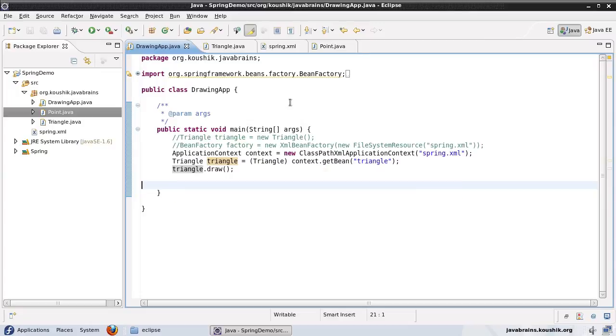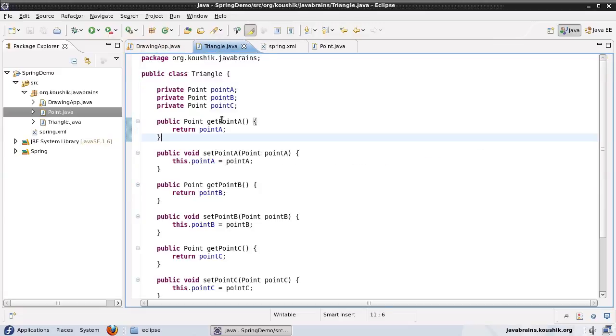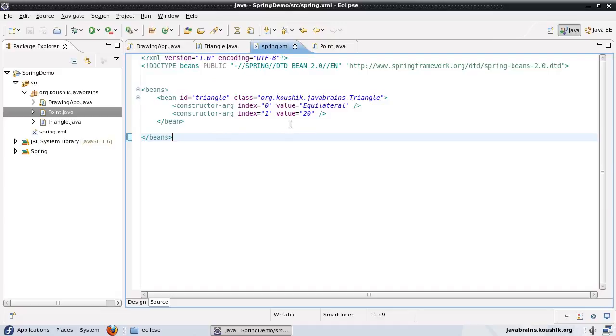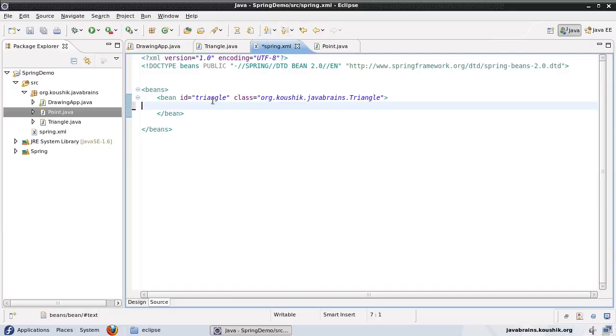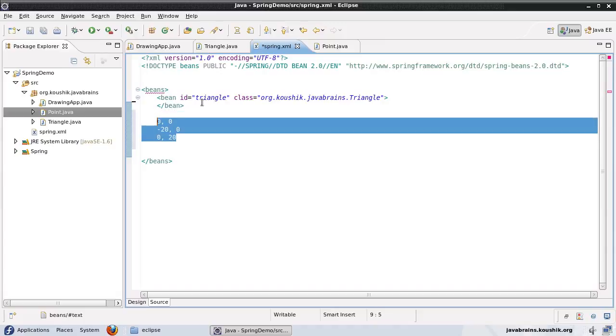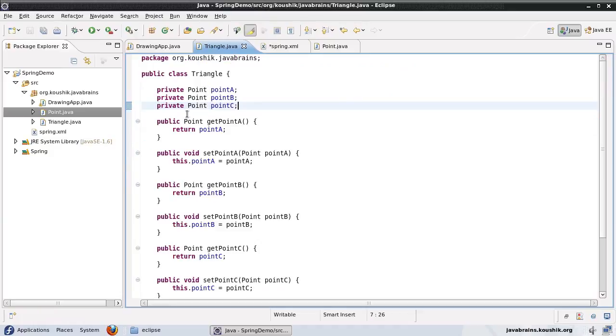So in this example, we're going to use Spring to initialize these 3 points for us. So let's say for this example, we'll just remove this. This is again the remnant of our previous tutorial. Okay, so this is the basic triangle bean definition. So let's say for our example, I'll create 3 points. One is the 0 point, 0, 0, and I'll create 2 more points. I'll have a minus 20, 0, and 0, 20. So these are the 3 coordinates that I want this triangle to have.